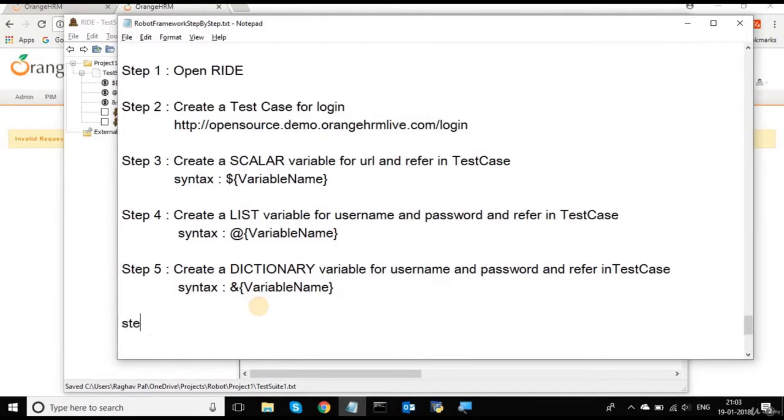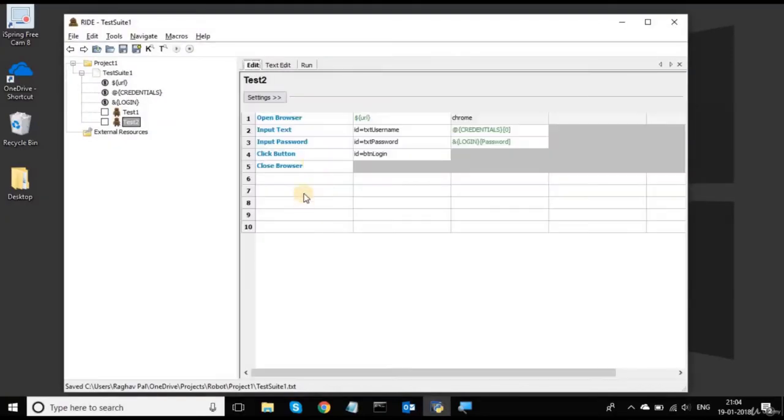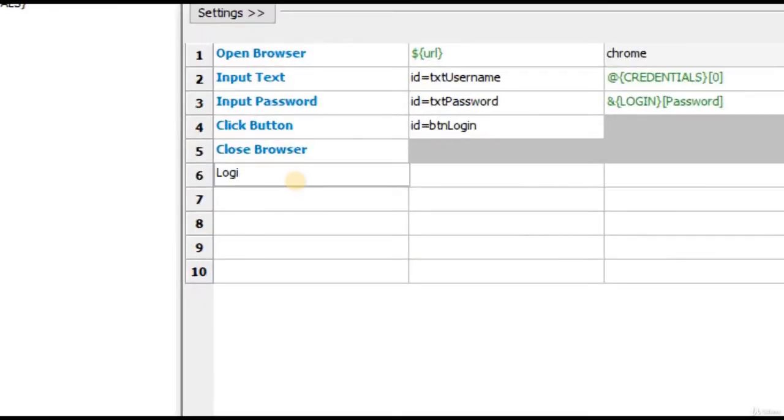And I told you that we have another variable called environment variable, and here what we can do is we can get or set the operating system environment variables. So for example, let me show you an example for this. Let me have another step where I want to log something to the console.